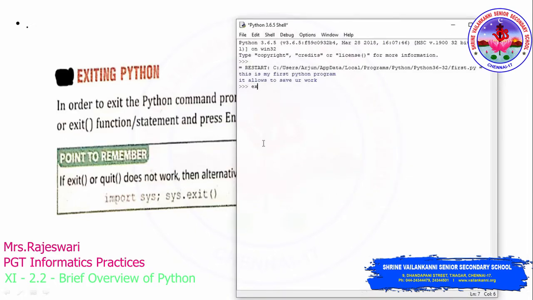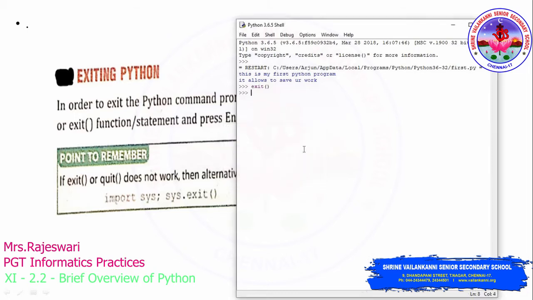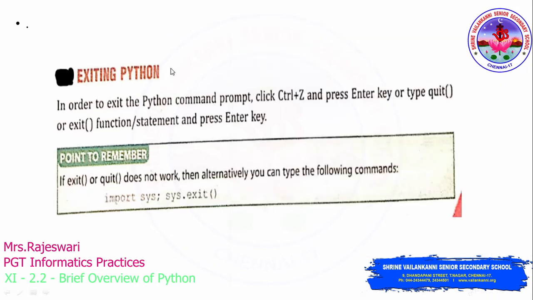Clear? So just use exit parentheses. This is the exit function you have to use, and if you press enter, it will ask whether your program is still running or whether you want to kill it, because I'm running my program here. If you don't want to close it, you can click on cancel, or you can make use of the quit function. Either of the functions you can use to close your Python shell window.